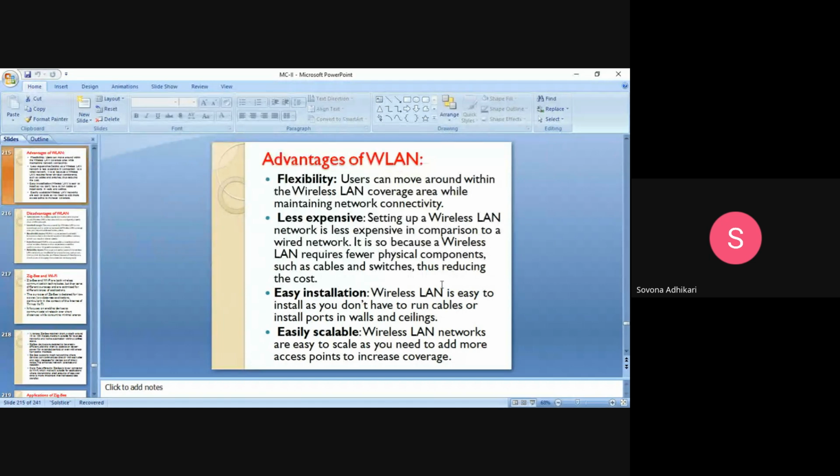It is scalable. Wireless LAN networks are easy to scale as we need to add more access points to increase coverage. So if you want to increase or decrease the range or coverage area, it is also scalable. Suppose you have a limited coverage now. Suppose you set up another building nearby your old building, so you can also increase the coverage. So it is easily scalable.